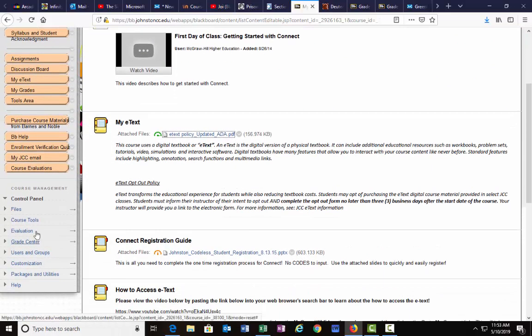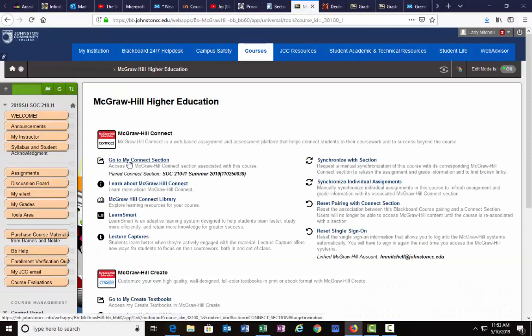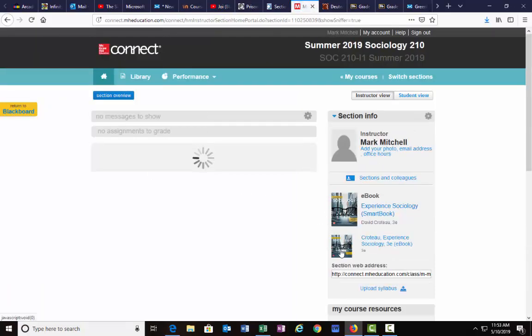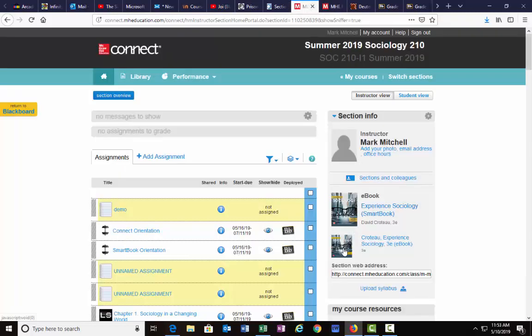What I do is I generally go to the Tools area, and then I click here on the McGraw-Hill red square, and then on the left go to My Connect section. And then once I'm there, I click on the ebook, the smaller bottom icon of the text. And then, let me back up just a second. Try that again. Okay, there we go. That's it.